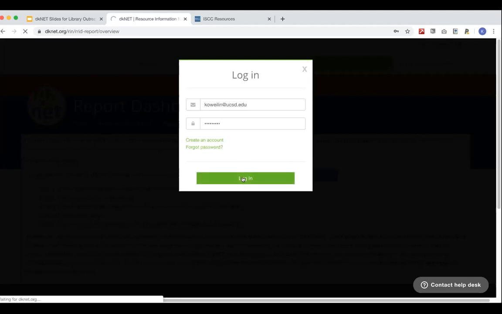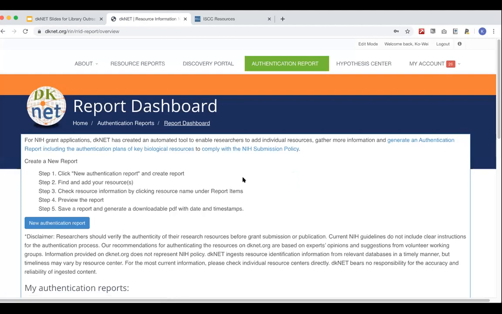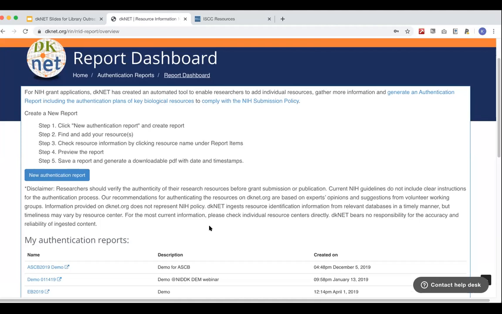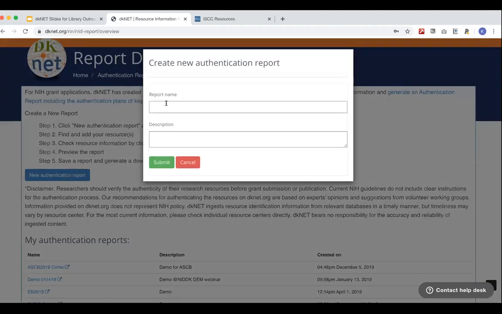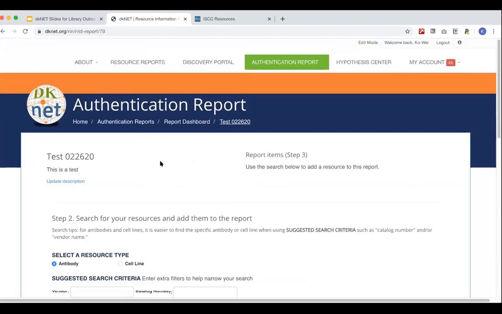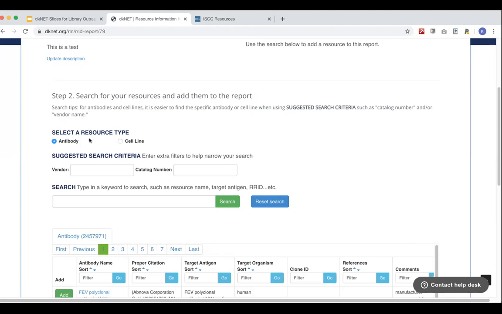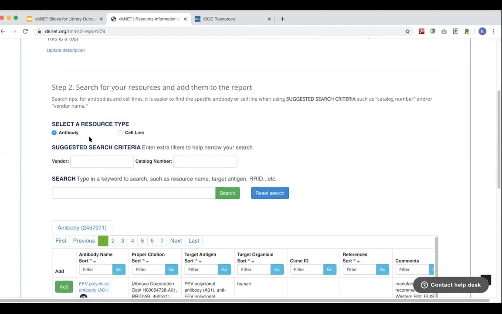By logging in. So here is a dashboard of all my previous authentication reports, but to create a new report, they just need to click new authentication report and enter the report name. Let me just use today's date. Submit. So here comes the report. It's the report name, I called it test 022620.